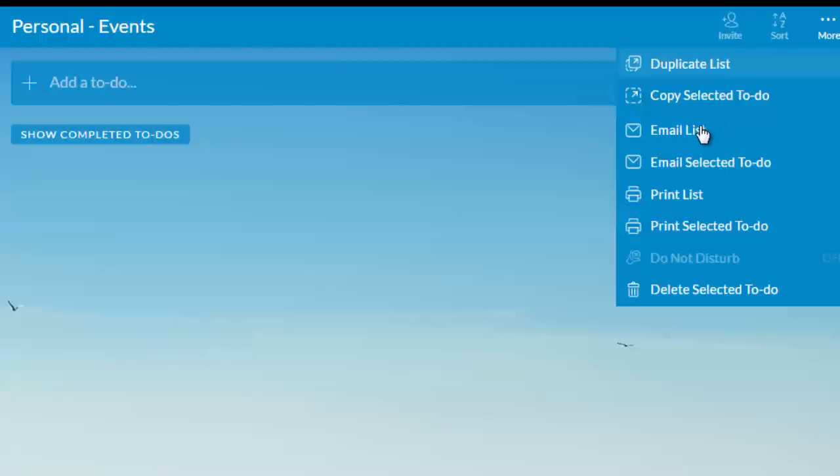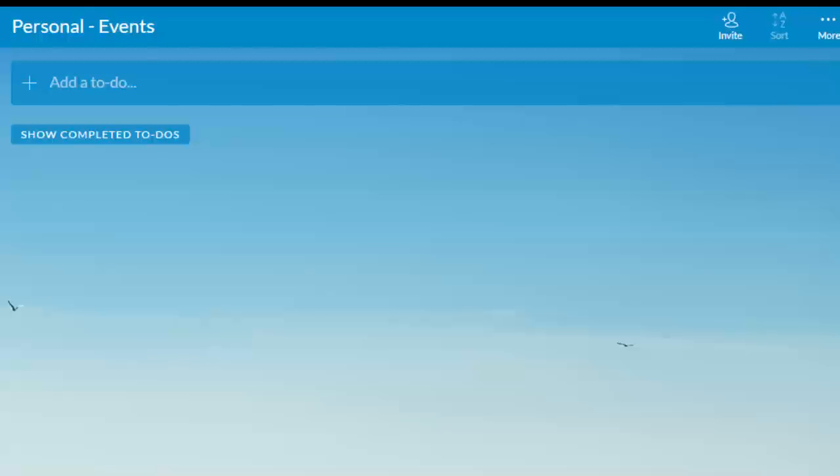Now, as you can see up at the top here, you can duplicate lists, you can email the list to someone, you can print the list yourself so you have a paper copy of it, and of course you can delete lists as well. So as far as that goes, it's very powerful. I like its updates. It'll tell you what has been updated. If somebody has been chatting with you, it'll tell you right up here as well.